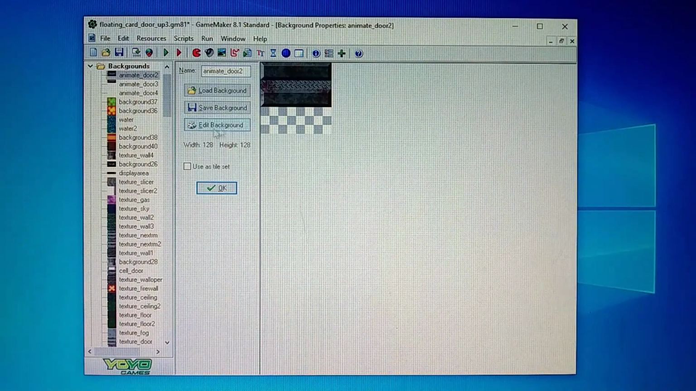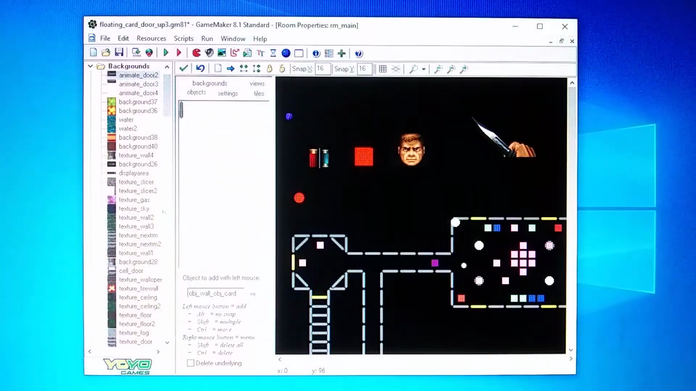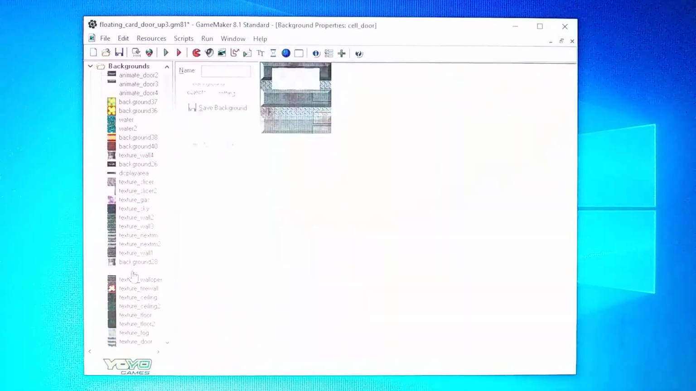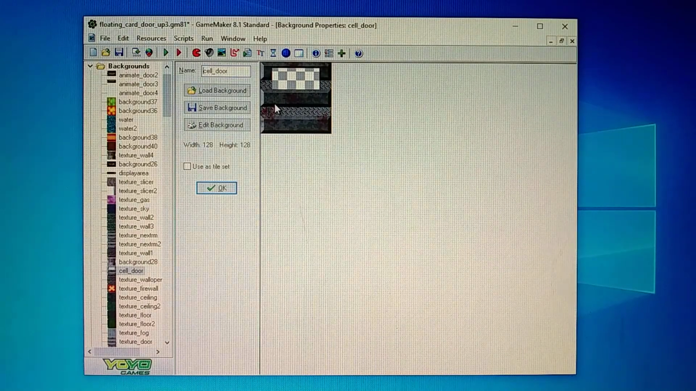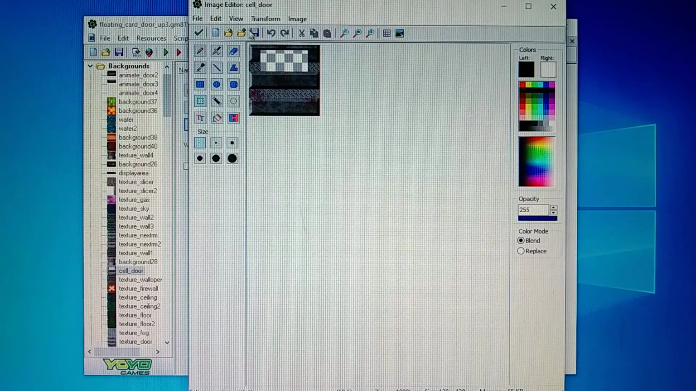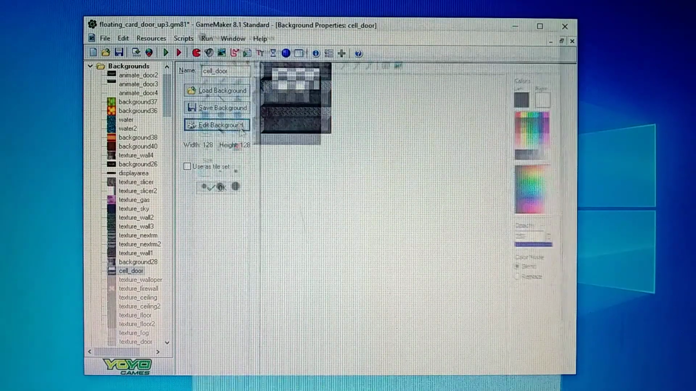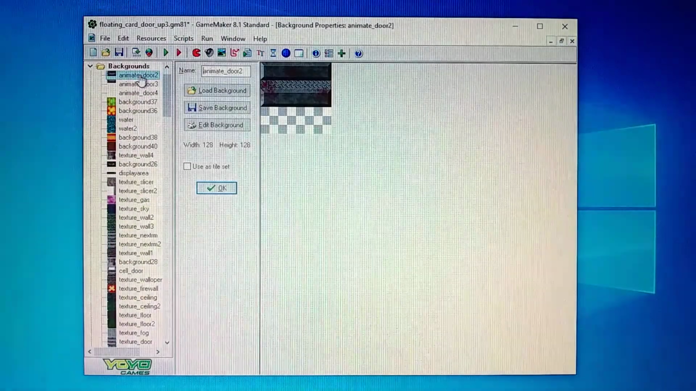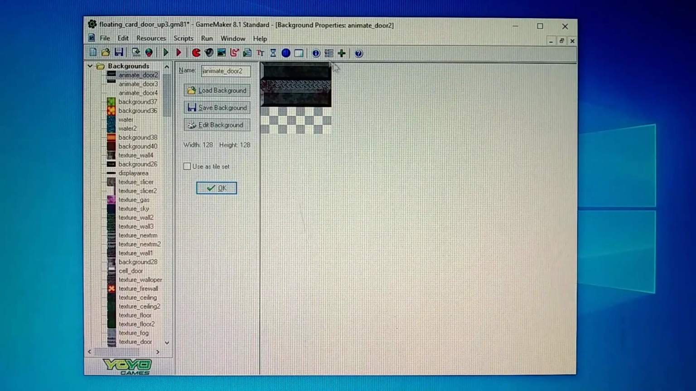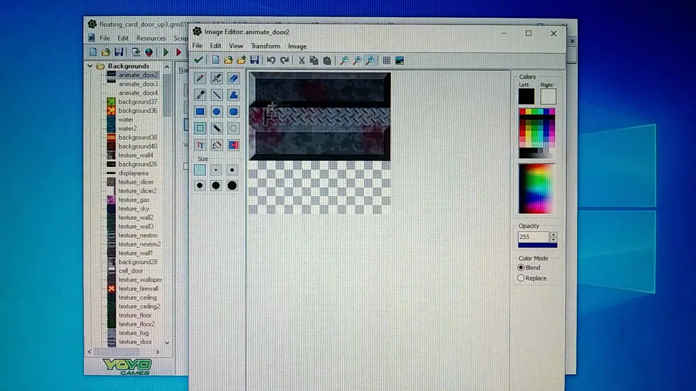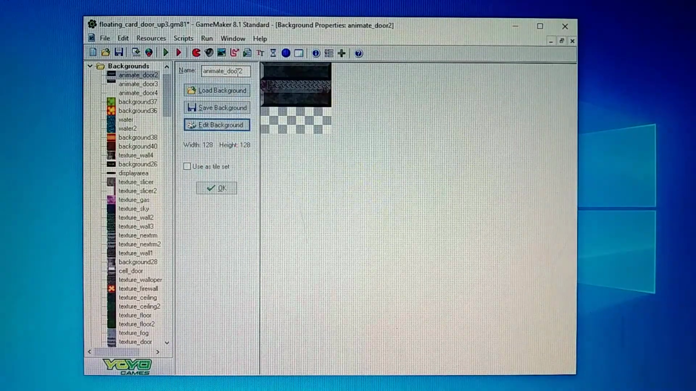So what I did was I just took the regular door, and I just basically saved this out to my desktop, and I cut the top off. Like I said, I just used the lasso tool. I used this lasso tool here, selected the whole thing, and I dragged it up so it only shows half the door. So that's animated door 2.